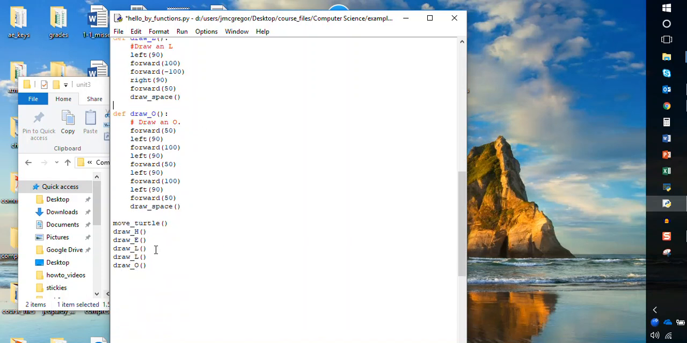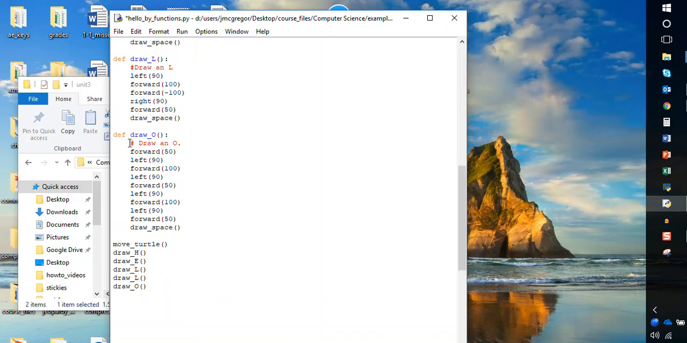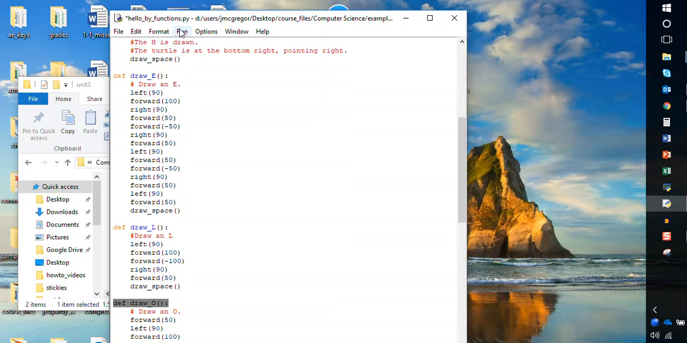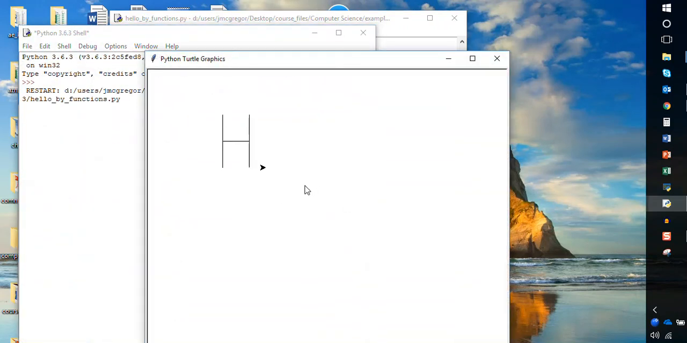And then I told it. Then I called up everything. And at the end, of course, I called up the space. Move the turtle. Draw these guys. So now the definition of drawing an O is do all this stuff and then draw space. So actually when we do this, look, we've got a function within a function. It's like Inception, right? Function within a function. It's codeception. So all of these pieces create this lovely little hello by functions.